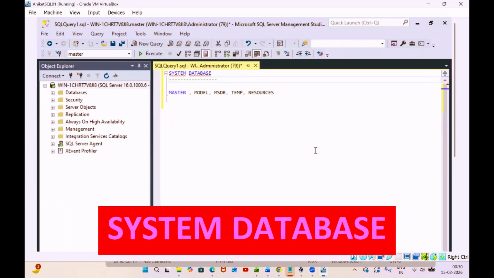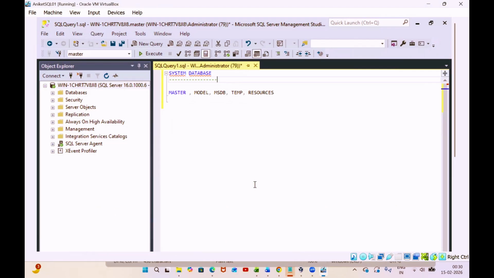Hello everyone. So today we will discuss the system databases. System databases are one of the most important parts of SQL Server. Every DBA has to know, every beginner has to know. So let's start. System databases consist of 5 databases.